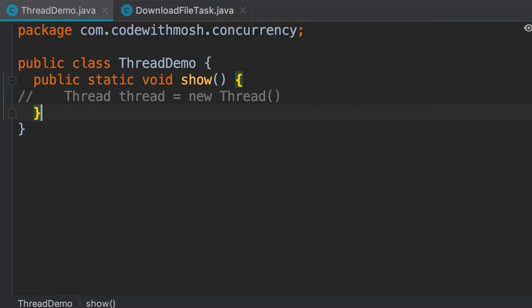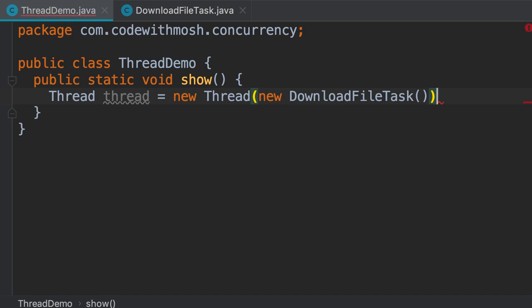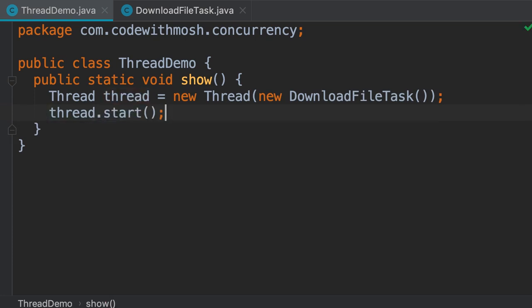Now, back to our Demo class, let's create a new Thread object. Here we should pass a new DownloadFileTask. So this is how we can create a new thread. Now we call thread.start to start this thread. Now, when I run this program, the code for downloading a file will be executed in a separate thread.